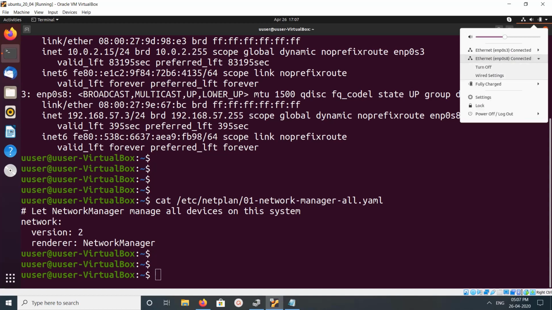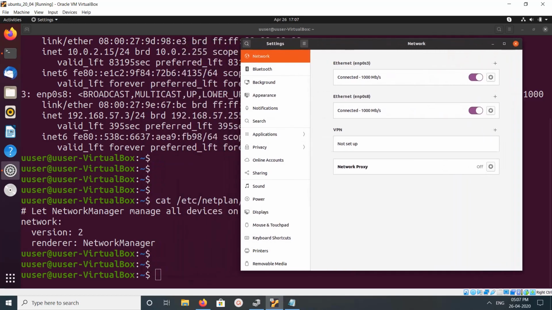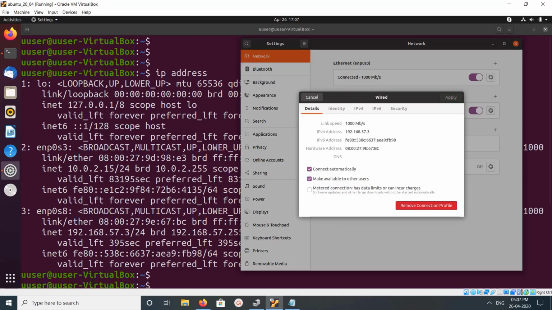on Ethernet, then click on wired settings, then you will get a window like this. In this window you can see these two interfaces, S3 and S8. You can see S3 here and S8 here. We are going to change S8. So click on S8, click on this settings icon. Then, this is the current IP address. This IP address is actually configured from DHCP.